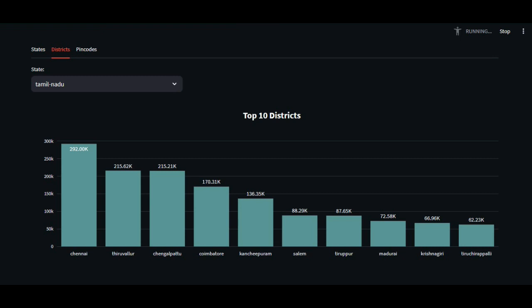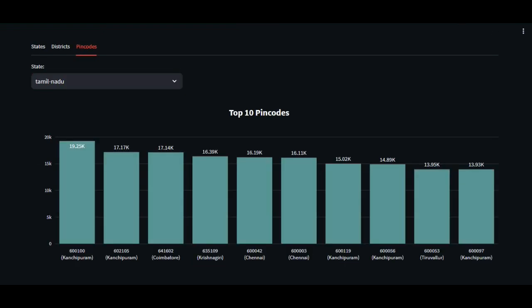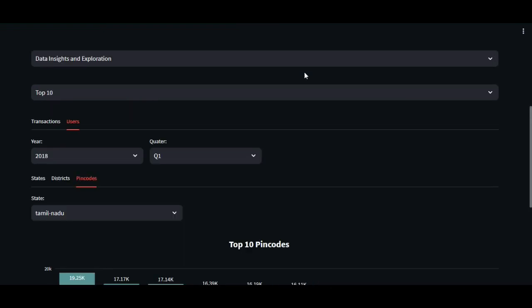Next, I select the option of pin codes. Here we got the data of top 10 pin codes with district and state names based on the user count. Suppose if you want the data of top 10 pin codes in a particular state, for example, I select the state of Tamil Nadu. Now we got the top 10 pin codes with district names in Tamil Nadu based on the user count. Now we have completed the data insights and exploration of top 10 states, districts and pin codes.